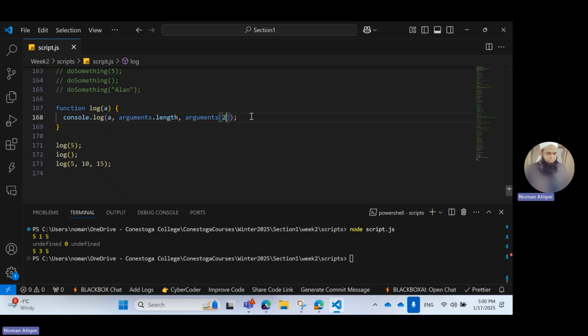Now, how about this one? Can you tell me the output of this one? First of all, what will be here? 5, 10, 5 and then 3. 5 and 10? No, 5 and 3. You know why 3? Arguments.length, the number of arguments. And how many arguments are there? 3. So 3 length and then arguments of 2, 15. Are you guys getting that one? Yes. Is that a good explanation?